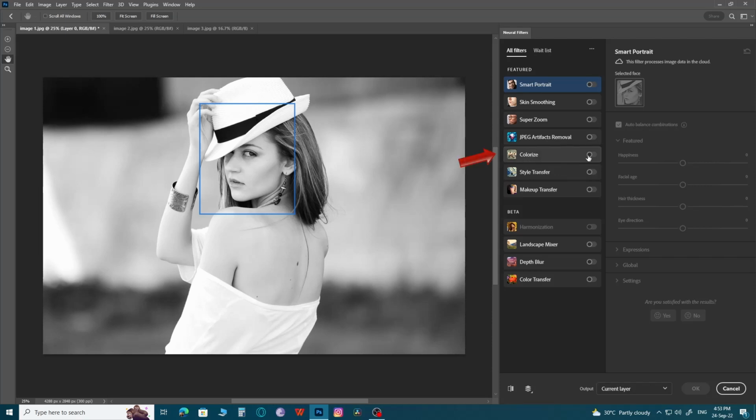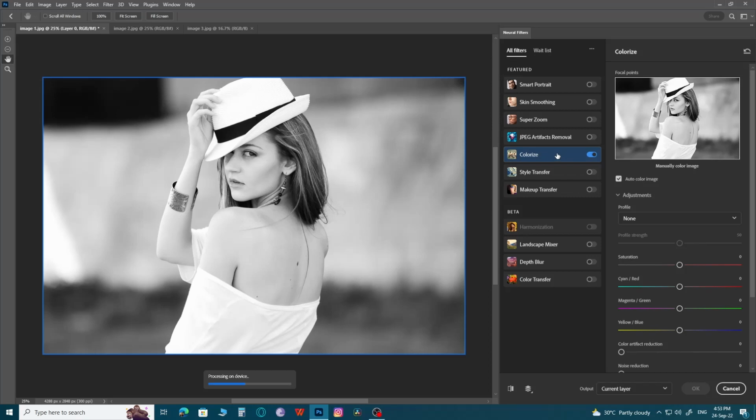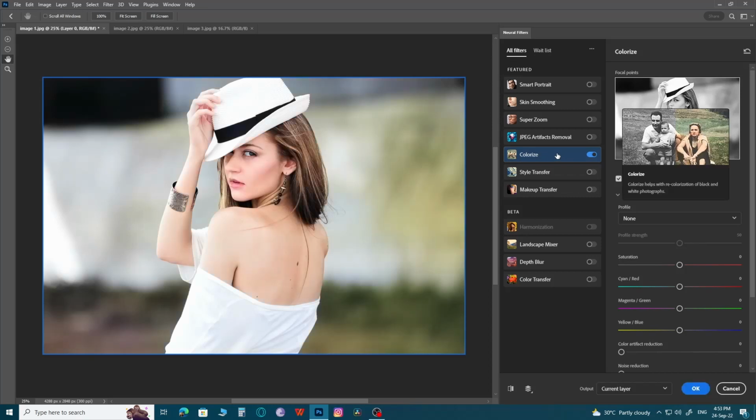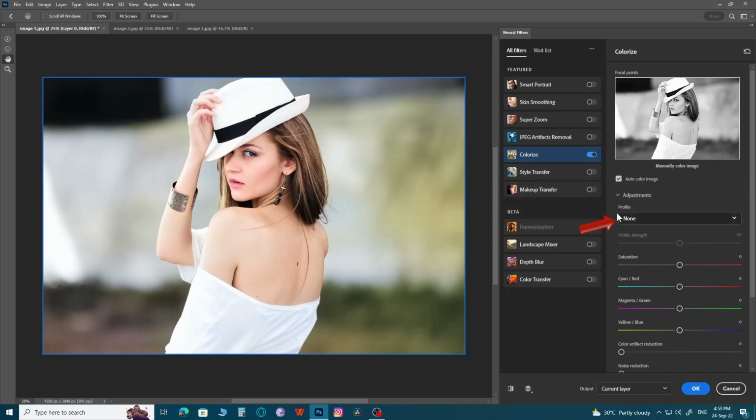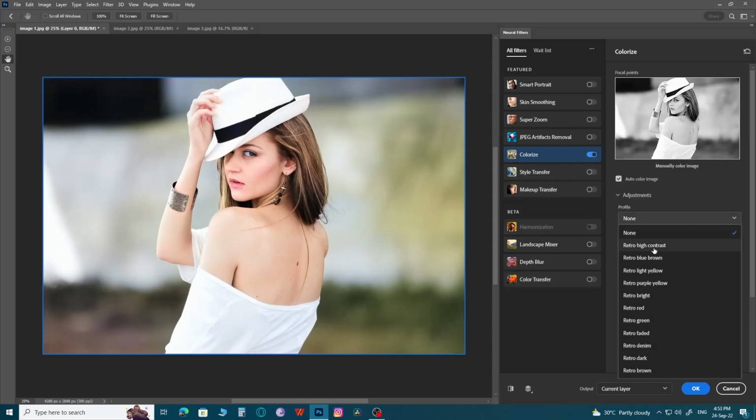Click on this Colorize toggle button to automatically color the image. You can see that, despite being a black and white image, the Adobe AI provides an almost natural skin tone for this portrait. You can even apply different color profiles to get variable outputs.